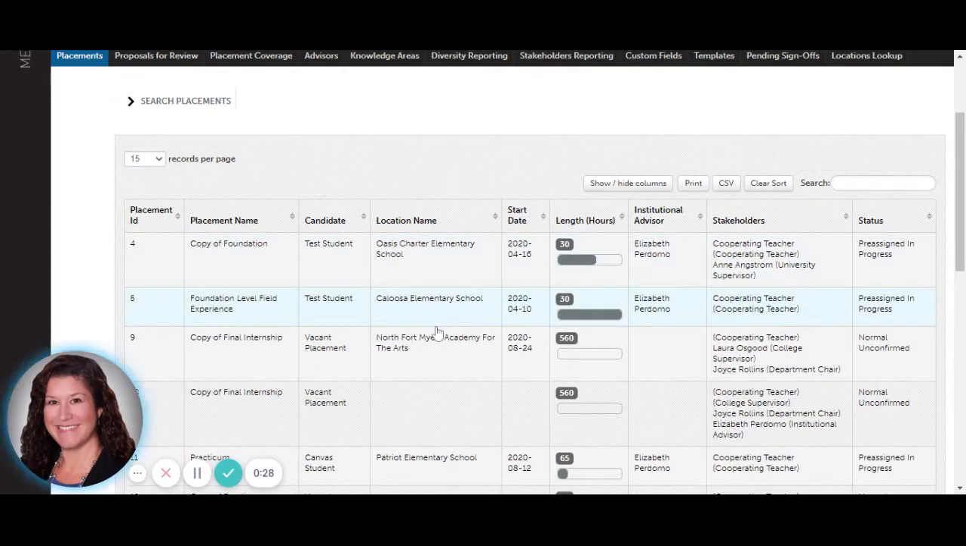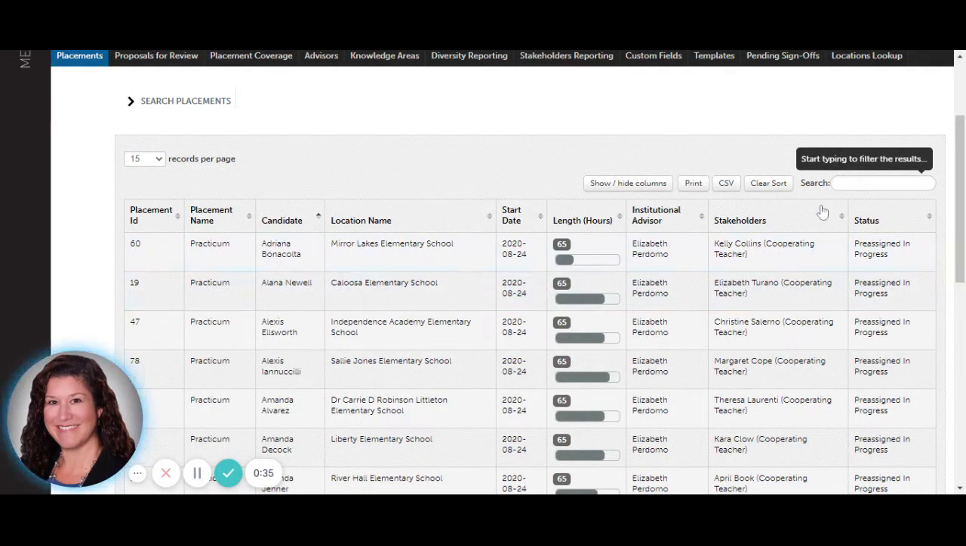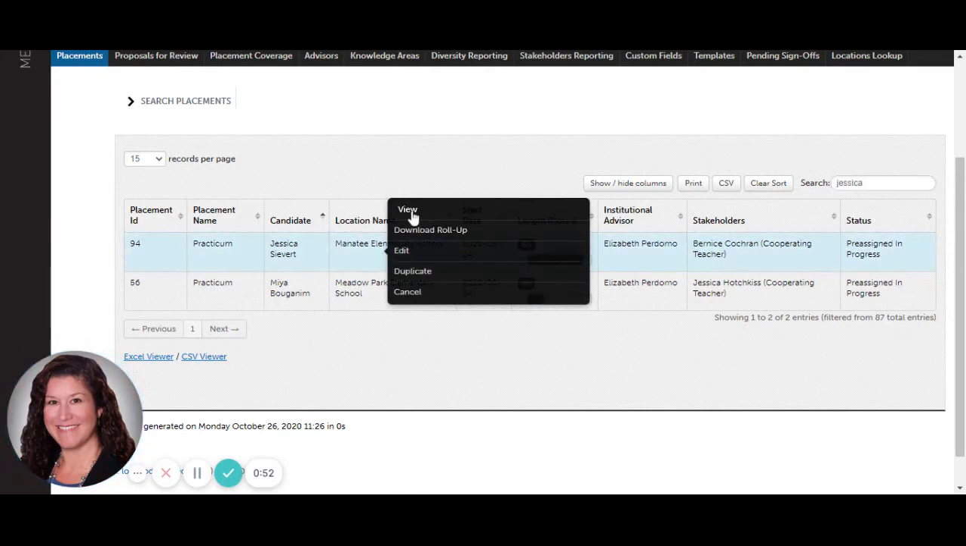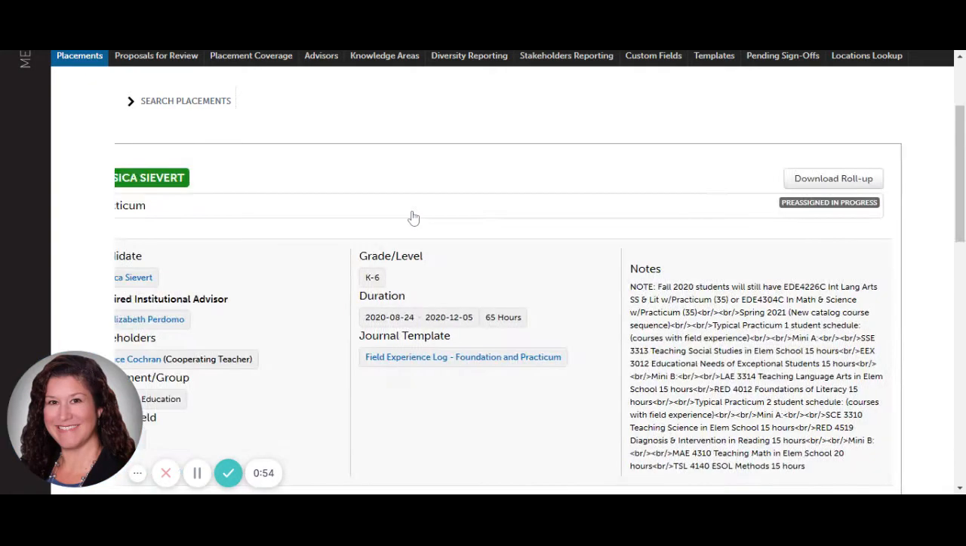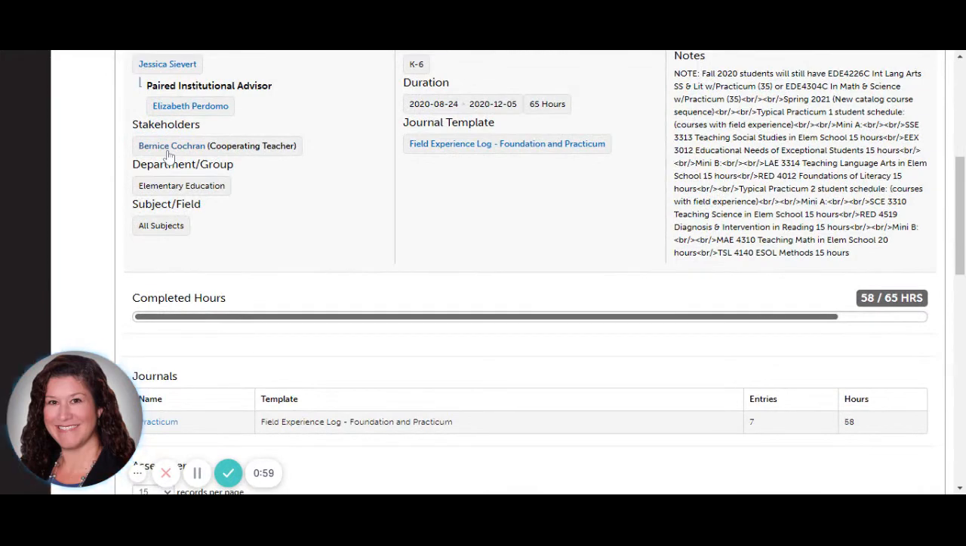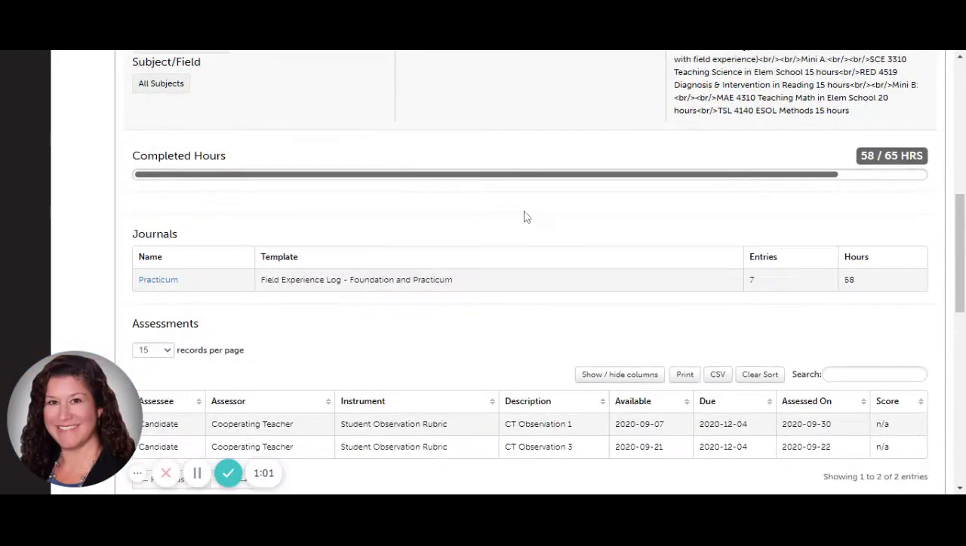If you're searching for a student, you can either sort by candidate, but it will sort the students by first name instead of last name, or you can type in a student to search for. So I'm going to use Jessica as an example. This is a student that we have, and if I wanted to view her field experience placement information, I would click on the column and then click on View. This gives all of her placement information, including her cooperating teacher's name.